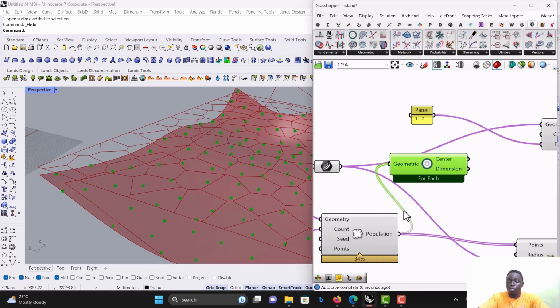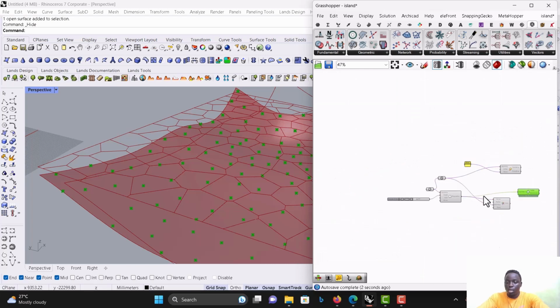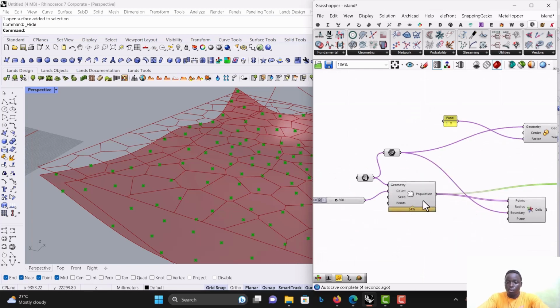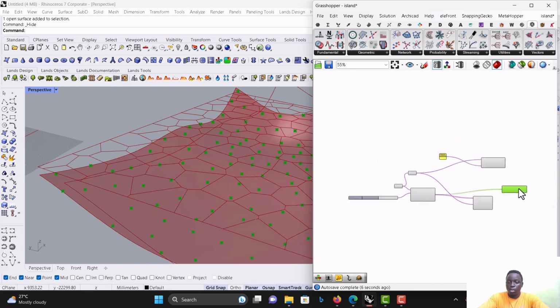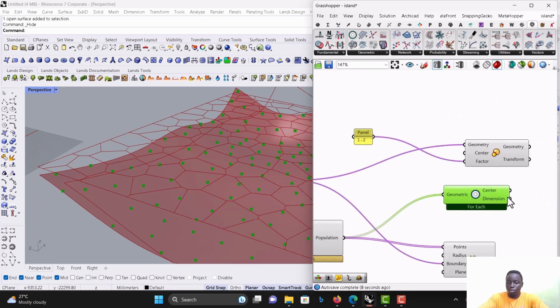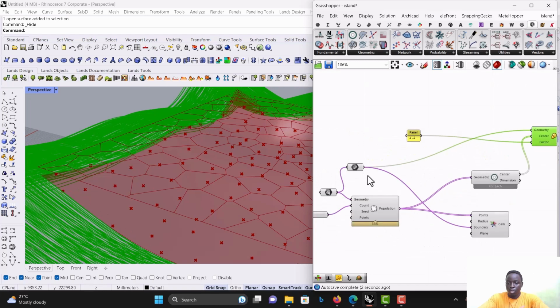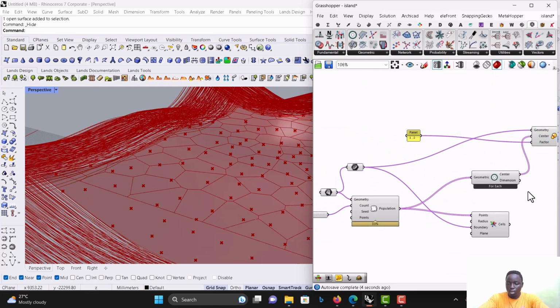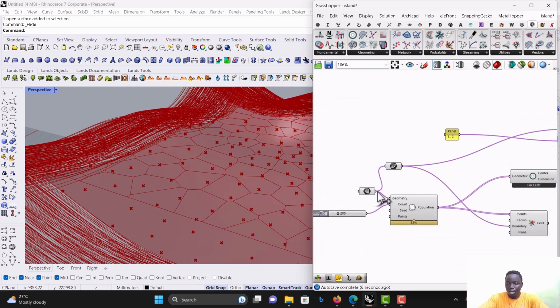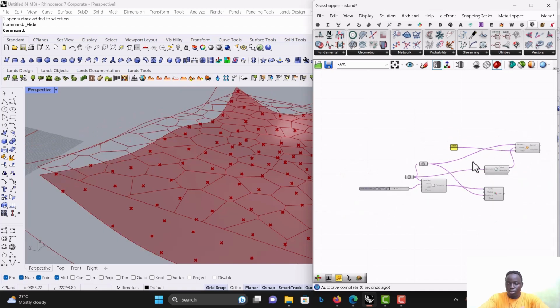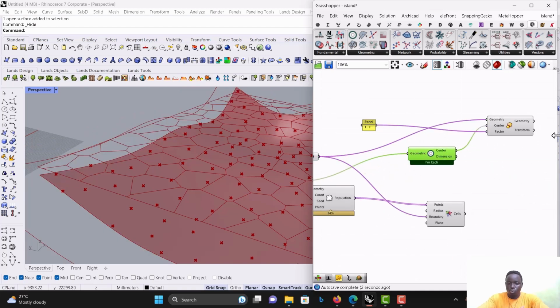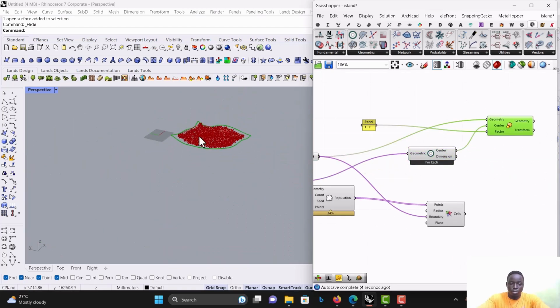But if you don't have this plugin, it's okay. You can make a boundary box and find the centroid. So it will be the same result. Then put it here. Sorry, we have to get the centroid of this one. I was shocked about what was happening.